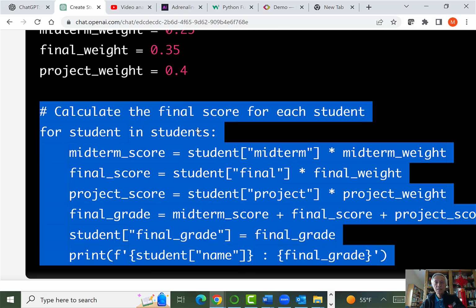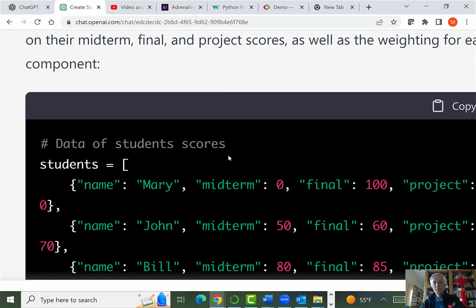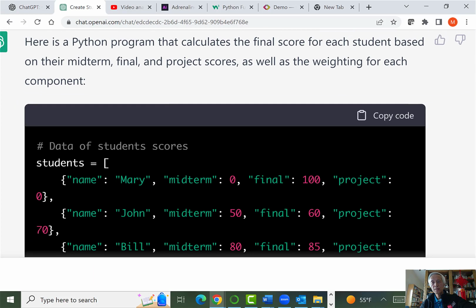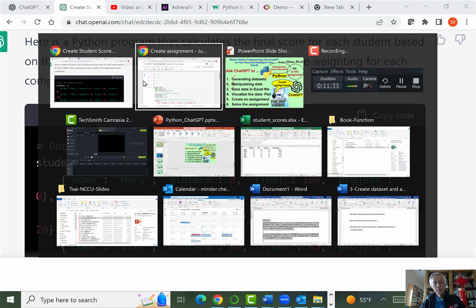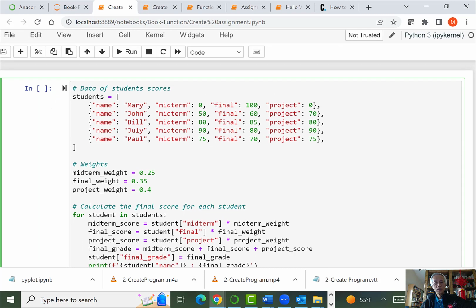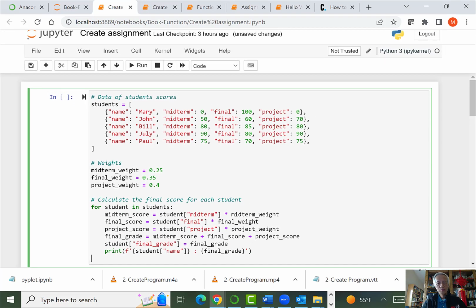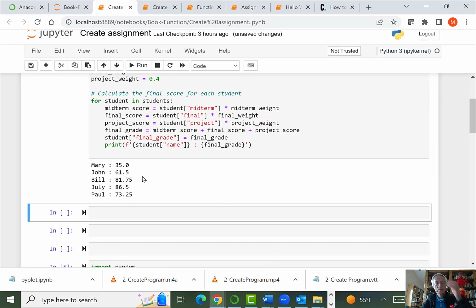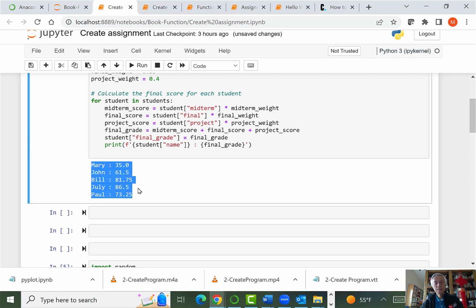Let's copy this. The best way to copy your code is to come here and just say copy code. So I'll just do this. In the Python notebook, I would just run it. And basically they're doing a great job in giving this.